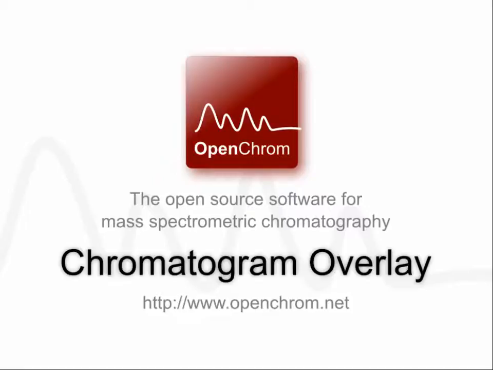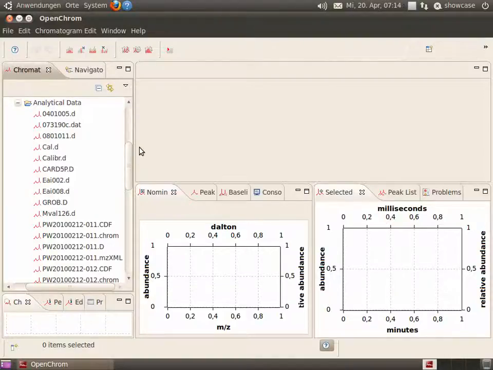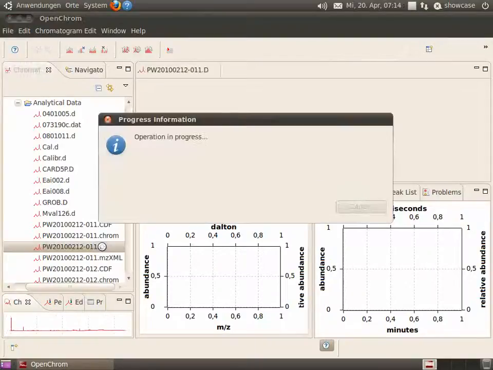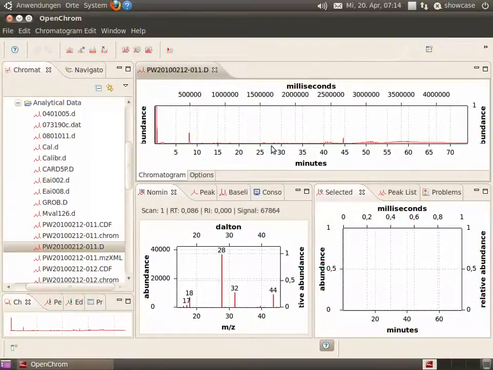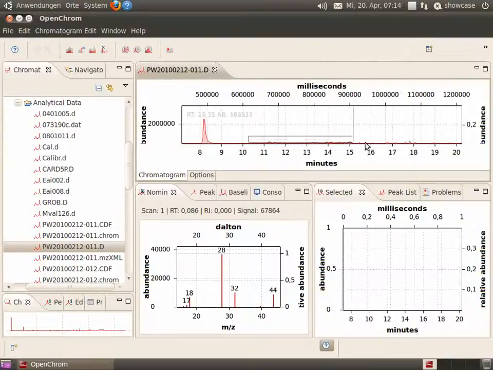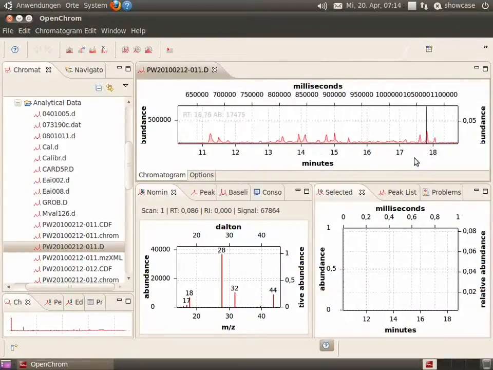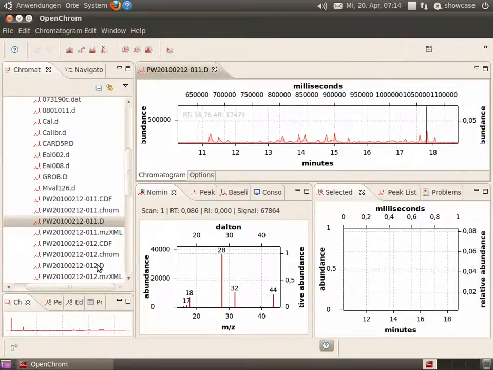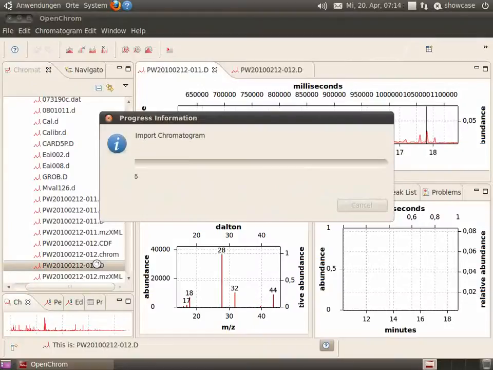Use OpenChrom to overlay chromatograms for comparison. OpenChrom can be used to compare several chromatograms. Open, for instance, a chromatogram and select a retention time range. Now we would like to compare it to another chromatogram.